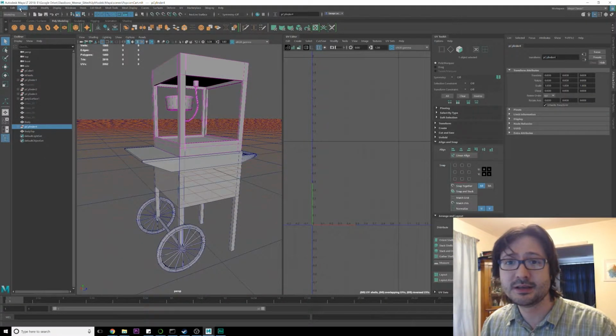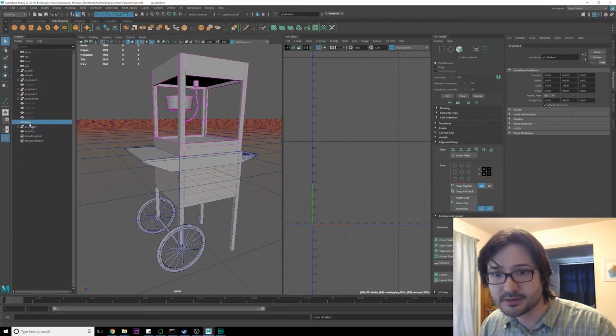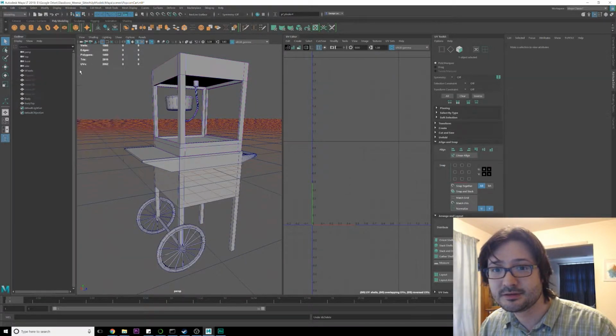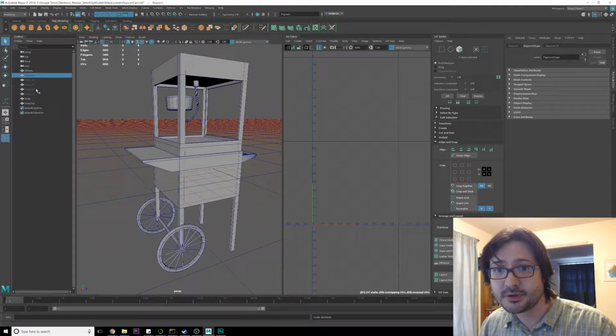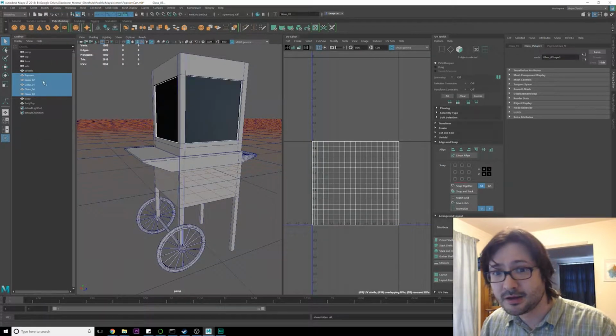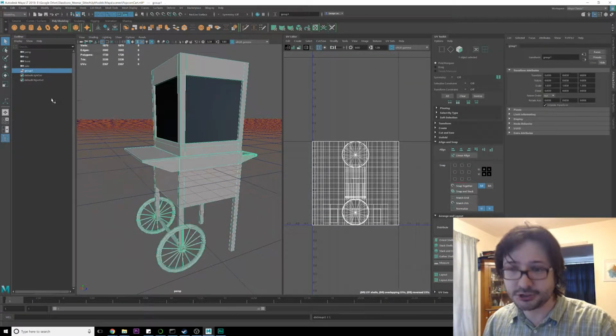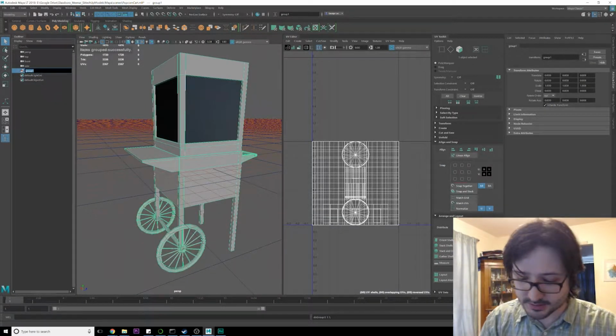What is this? Edit, delete by type, history. Edit, I can delete that now. Can I? That is an empty transform. Whoops, I thought that was empty. You made me feel like it was empty. There we go, that's better. I'm going to grab all these, display, show all, grab everything now, and Control G to put that in a group, and let's call this popcorn popper.